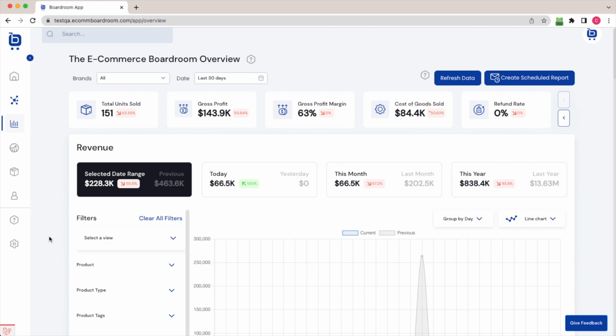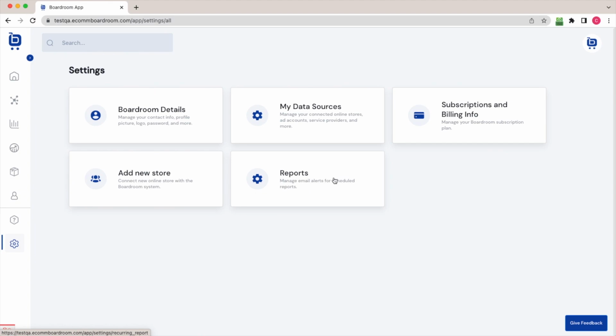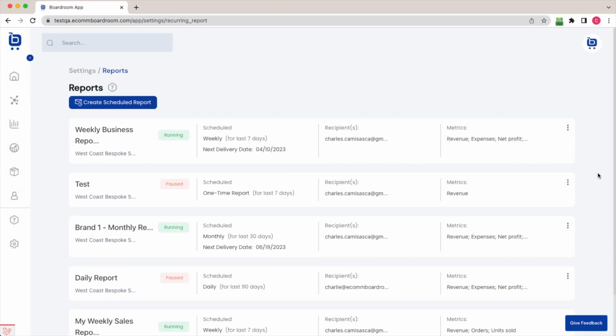You can then monitor your existing reports by coming over to Settings and clicking Reports here. And we can see here's that weekly business report that we just created. I get a summary of how it's scheduled here, and I get some options where I can pause the sending or delete the report if I'd like to, or even edit the report details as well.